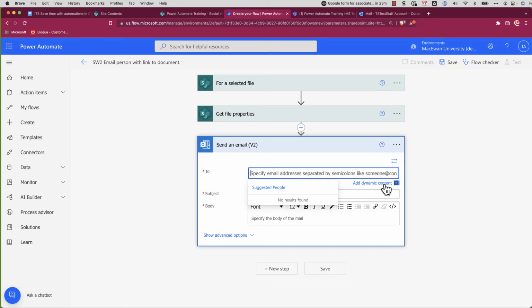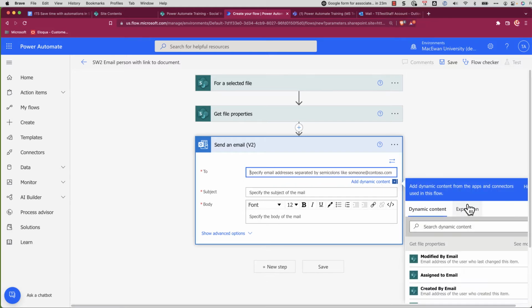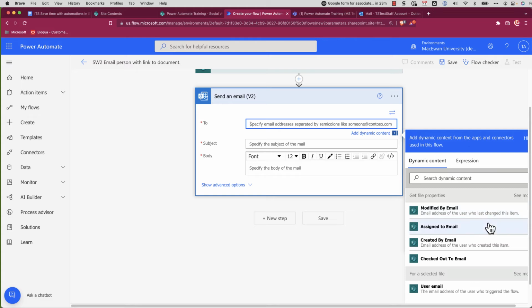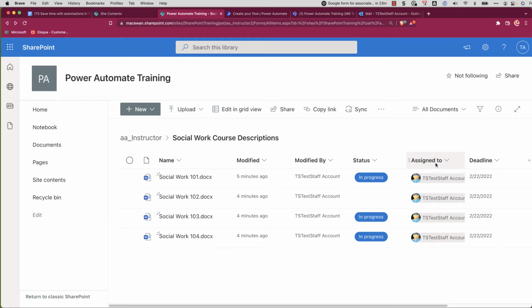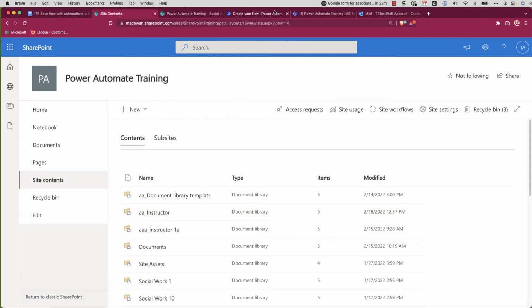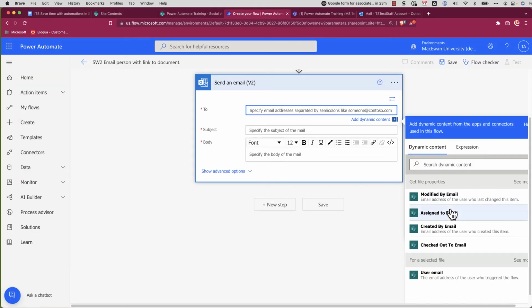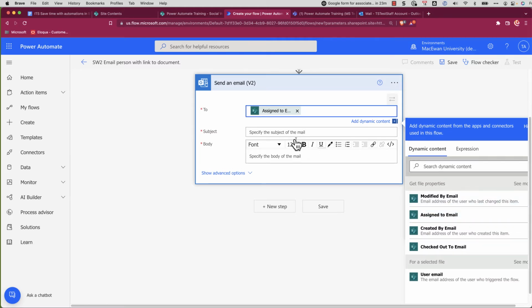So I'm going to click on Add Dynamic Content. Here are all the different columns of information associated with either SharePoint or the file or anything like that that's in here. Well, we want the email for the person that this is assigned to. So that's the name of the column, assigned to. So I can go into Power Automate. And you can see here, because we're looking at an email function, these are only columns that have email, but there's assigned to email. So that's the person.